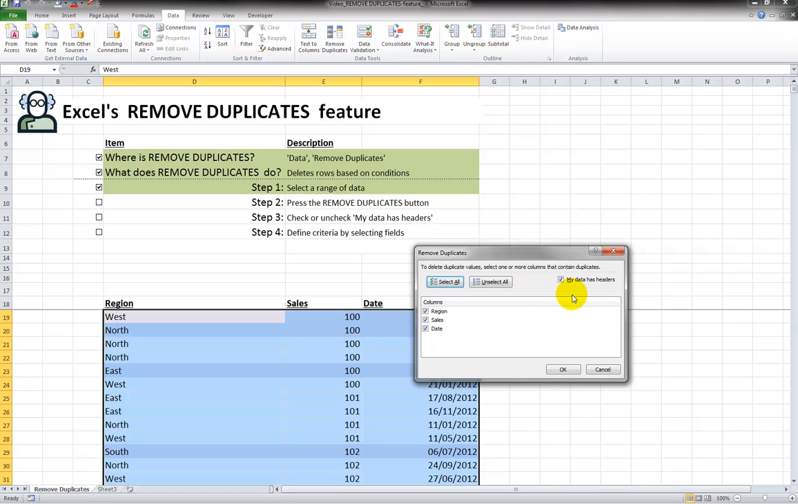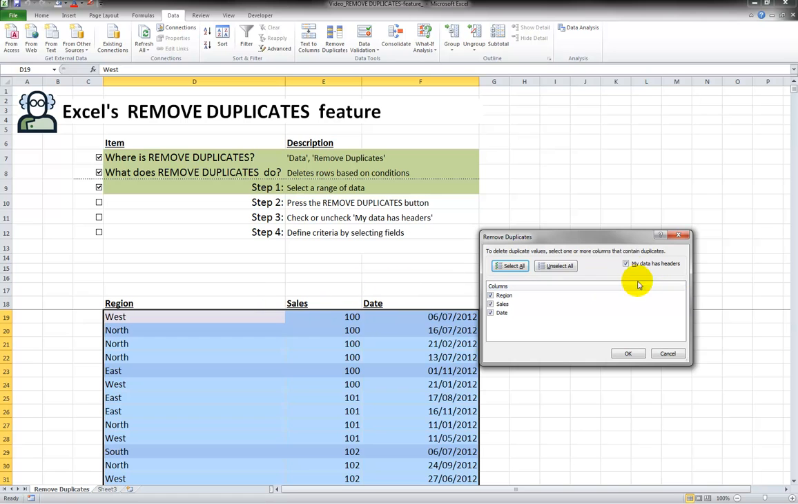So first of all, does your data have headers at the top? So this is just a little title, region, sales, and date. So we want to press that because we don't want that to be included in any kind of process in the logic to delete the rows. The next thing we have these two buttons here. By default they're all highlighted, but I could check that to remove them for all of them, or select all of them at the same time, or just manually select one at a time.